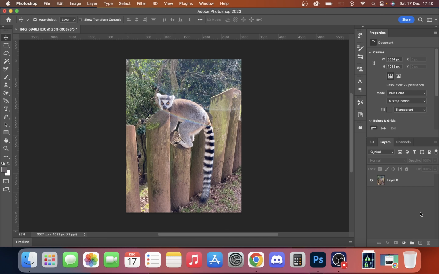So today we'll take a look at how you can add a border to an image in Photoshop. It's pretty simple. You just want to make sure your layer doesn't have a padlock on it, which will be here. If it is, just double click on it to get it off.